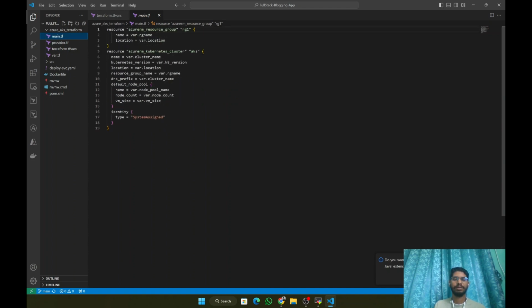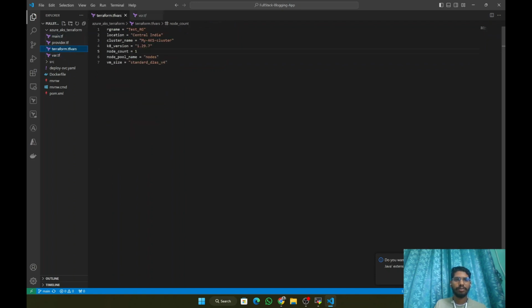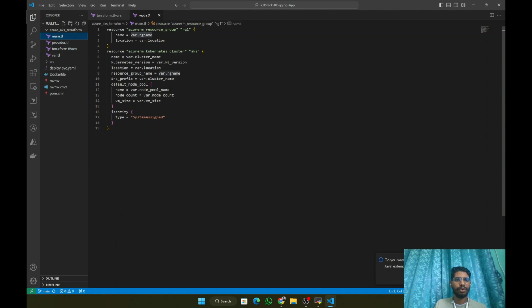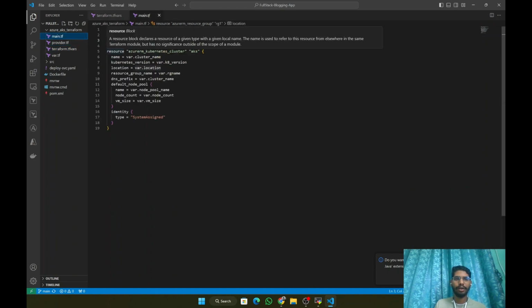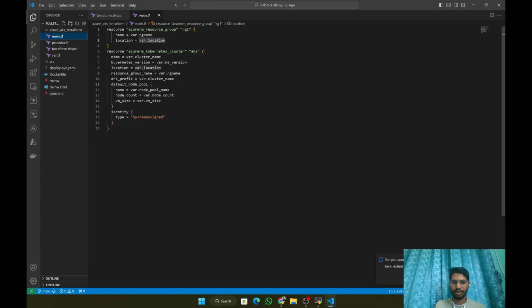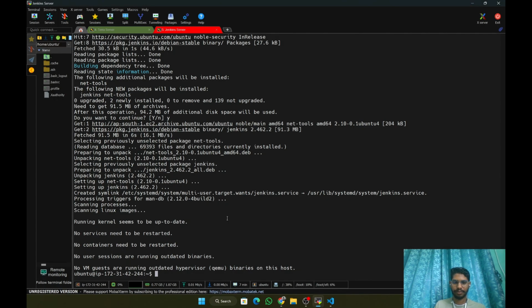Where I have introduced the resource group. First, I introduced the resource group. This is the var rg name. So from var rg name, it will take the rg name from test rg. Location will be var location. So the location will be Central India. Now the resource, I will explain this one later. Let me install and set up Jenkins.